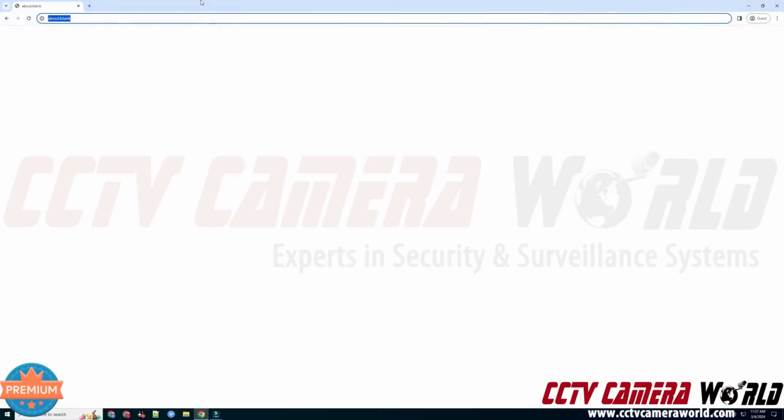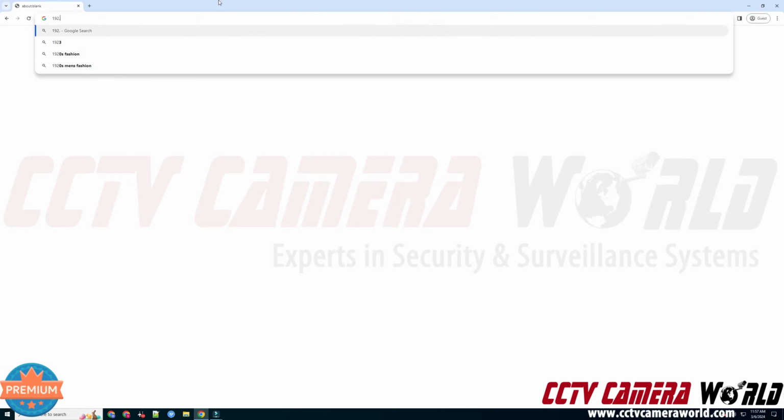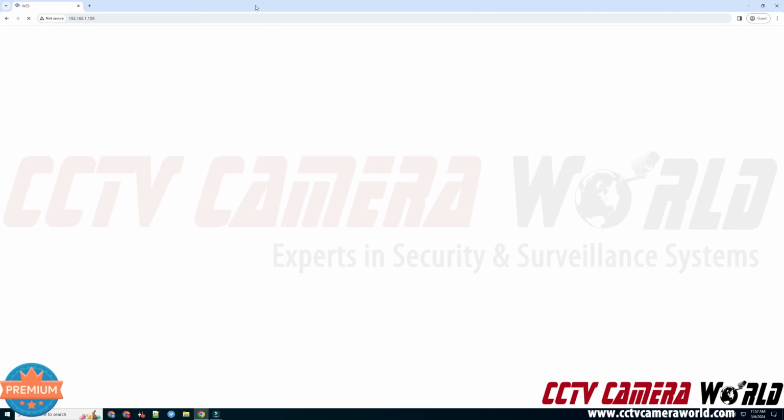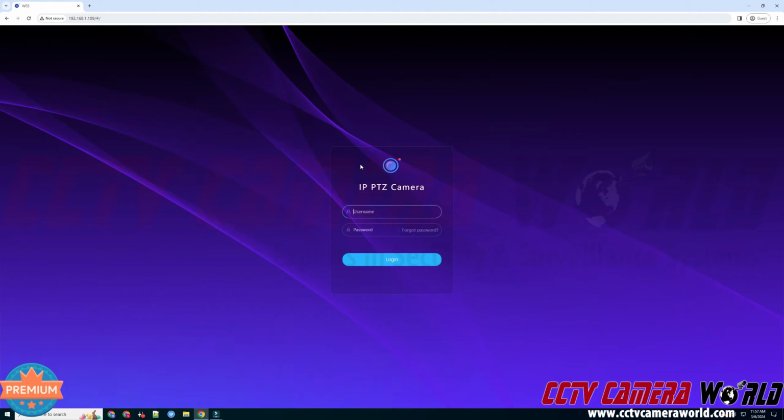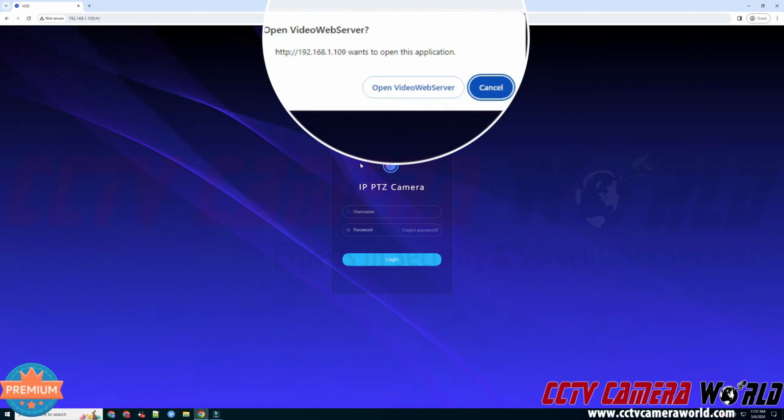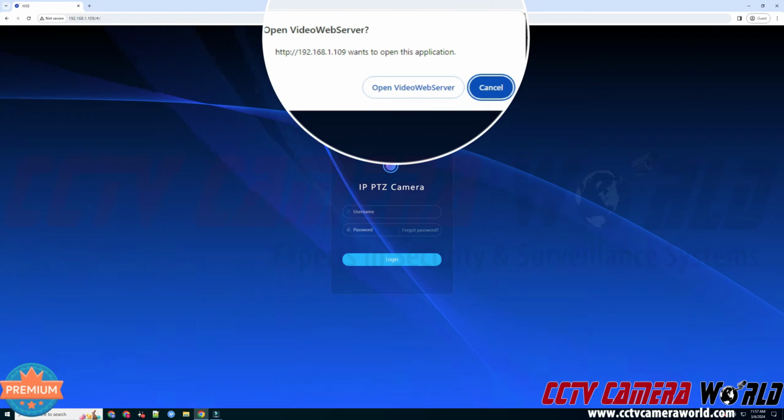We are on a Windows computer about to access our 40 times 4K zoom PTZ camera. It's an extremely powerful camera. Just typing in its IP address, accessing the web interface. Again, this is in Windows. I just so happen to be using Chrome, but you could use any of your favorite web browsers.